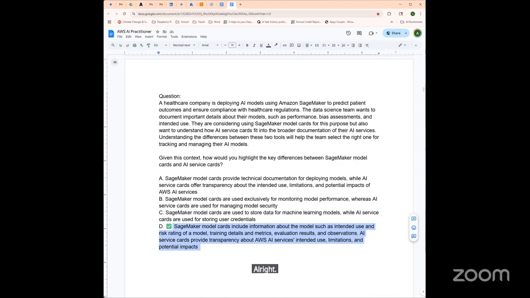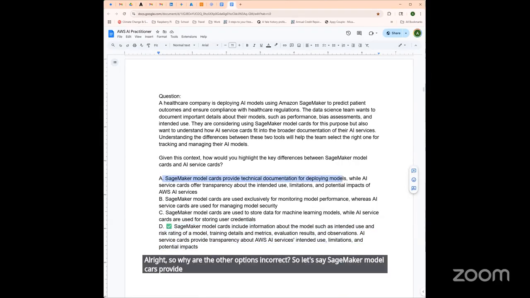All right, so why are the other options incorrect? So let's see. SageMaker model cards provide technical documentation. No, that's incorrect. Okay, model cards aren't used for deployment, but for governance and reporting.